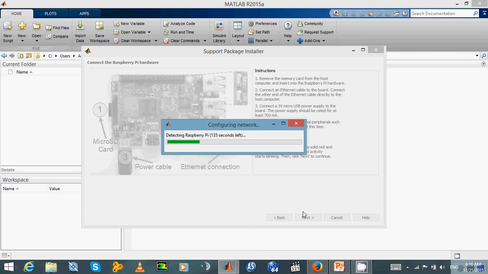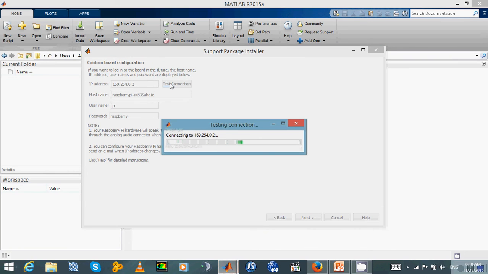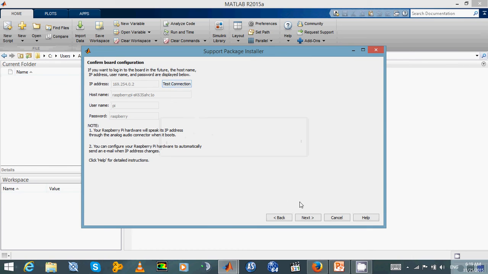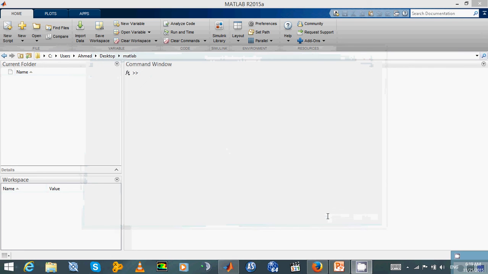And now we remove the SD card from the computer, put it back to the Raspberry Pi, and now the computer is trying to detect the Raspberry Pi. And now the Raspberry Pi is detected by the computer, and here's the IP address, and you type that down because you're gonna use it later. And all you need to do now is just to test the connection and make sure it's connected successfully. Then press Next. I don't need to show the supported package examples, so I'm gonna finish now.